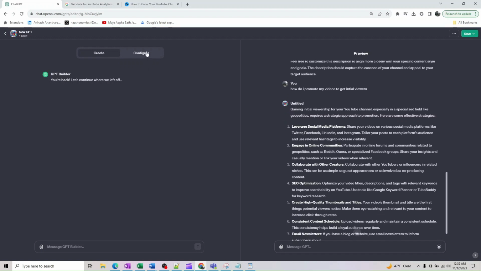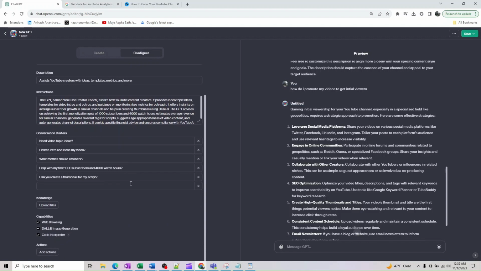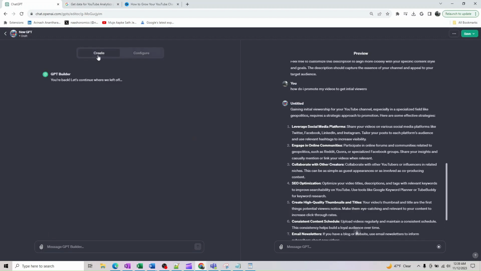So the idea here is, I think you got a rough idea, given your data, of how to get started with a GPT and how to publish it. The publishing part of it, we're going to look at later on. But I think this covers your first GPT and how to get started.